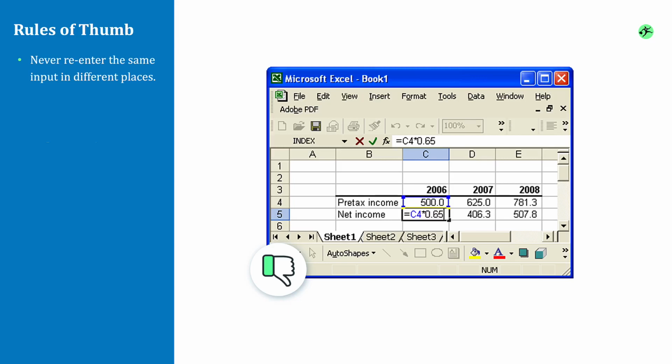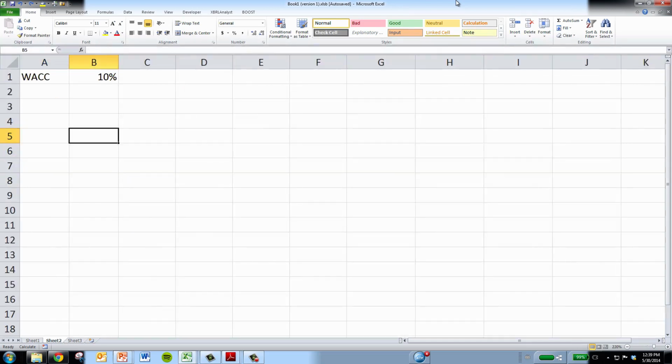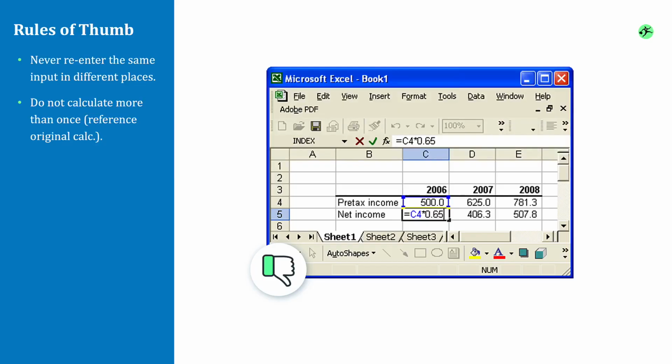So let's talk about some general modeling rules of thumb. You never want to re-enter the same input in different places, and the reason is you want your model to be dynamic. So if you go back to even the simple example that I had here, where I brought in the WACC calculation, you never want to hard code WACC in one area and then hard code it in another area. Always reference the original calculation.